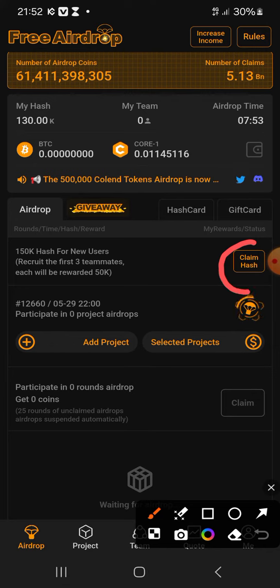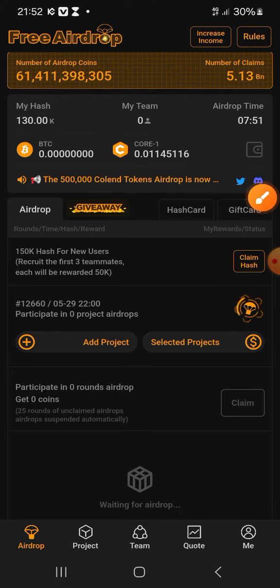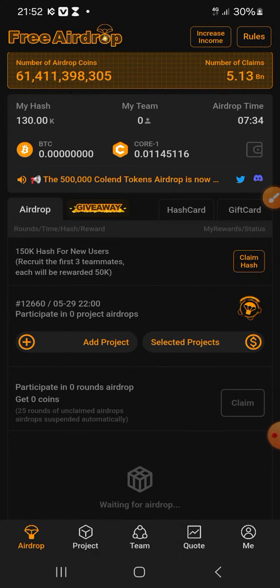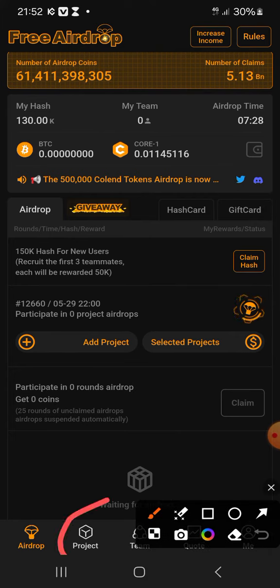Look at this. They say I should claim this. I'll click on it and see what happens. If I click on it, you see, you got 0k. You can also request for 3 people. Recruit 3 people. Okay, now I have to recruit 3 people. I'm going to share my link. If 3 people join, I will come back to claim this particular project. But if not, then I can check this project.